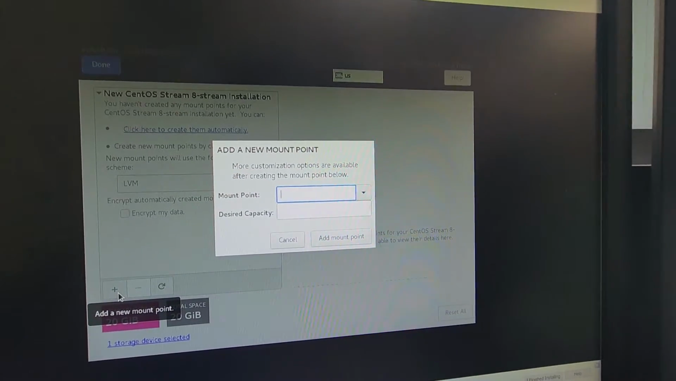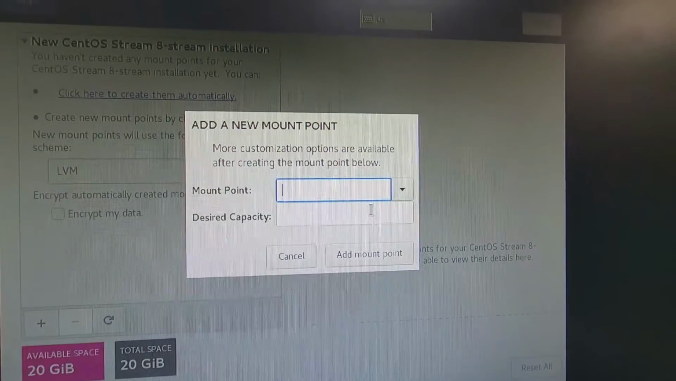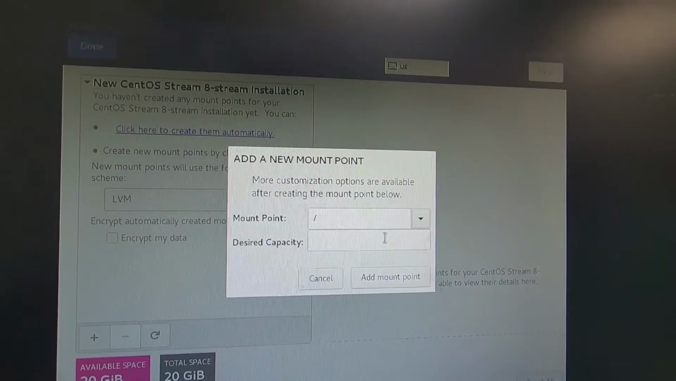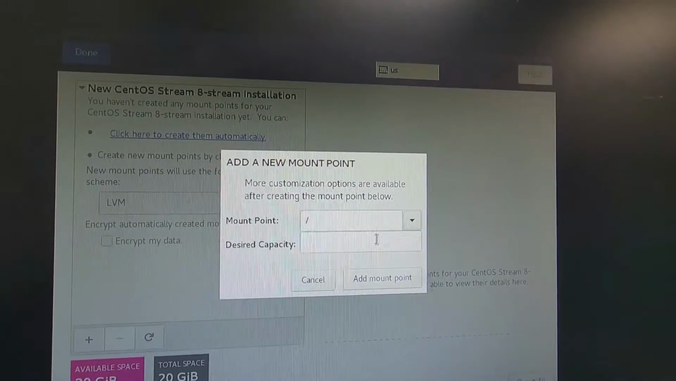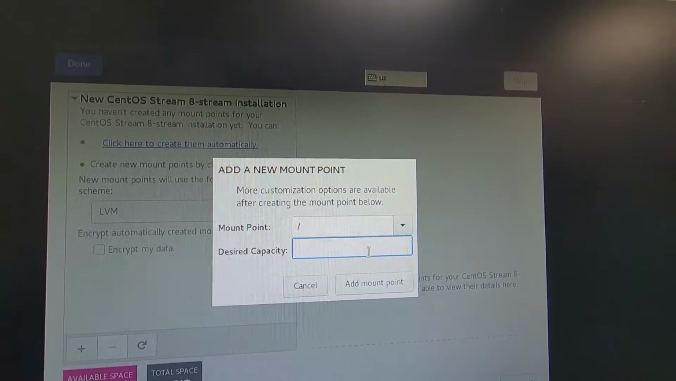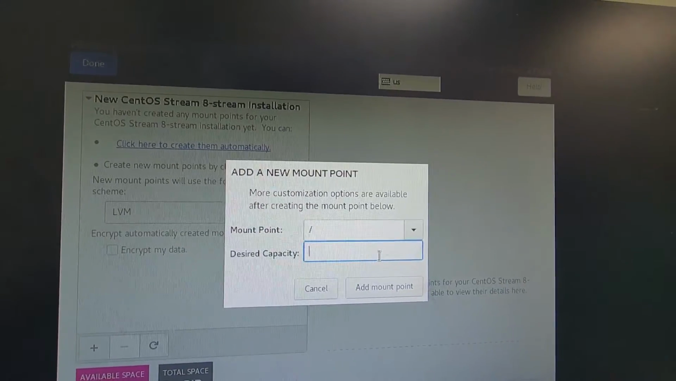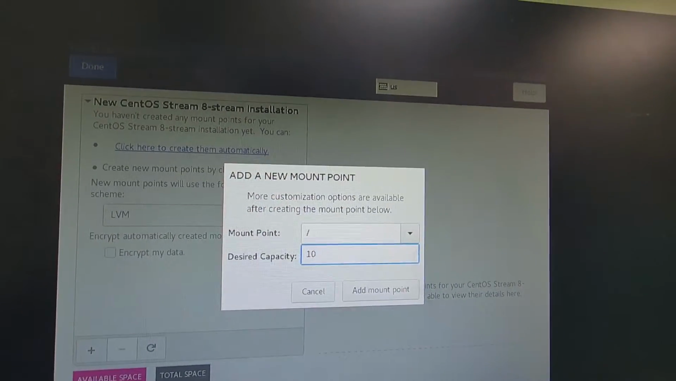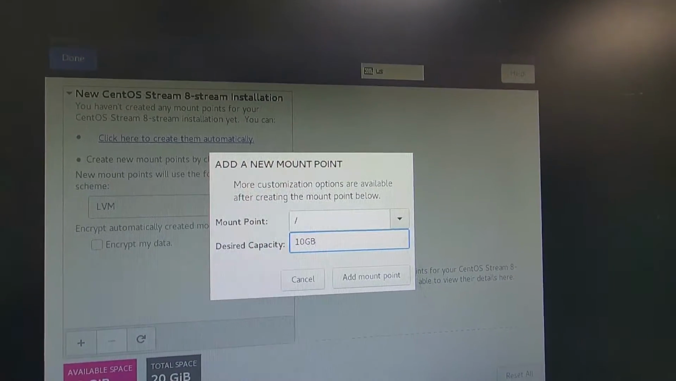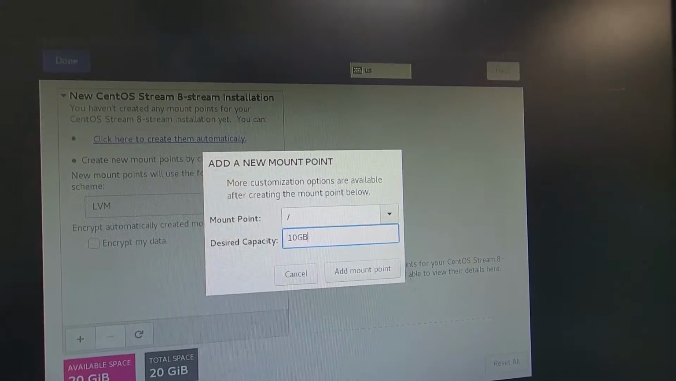The mount point, select that. See, the primary mount is just one slash there. That's the primary mount, so select the primary mount. For the desired capacity, it is 10 GB. If you want to put 10 GB, you must write it in the correct format. It has to be 10 with capital GB. That's the correct format. So desired capacity has to be 10 space GB.